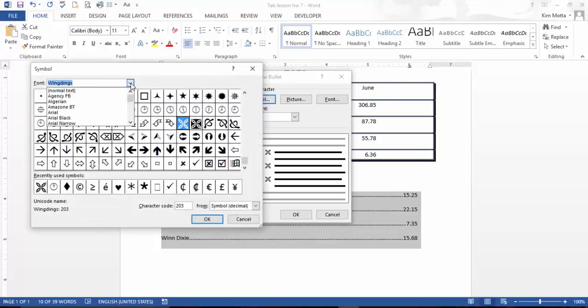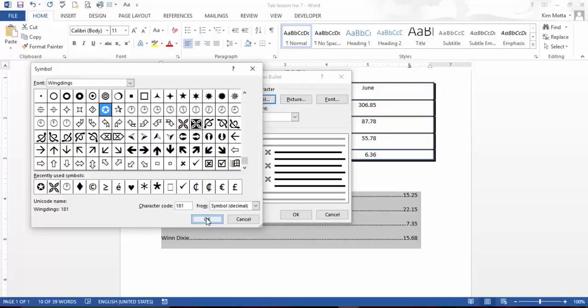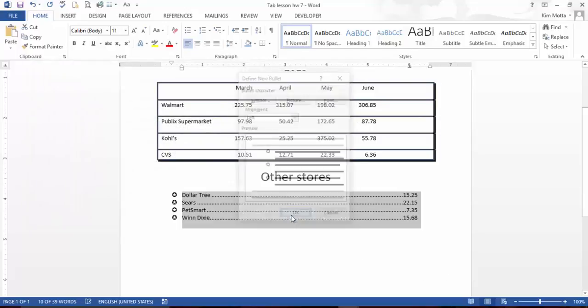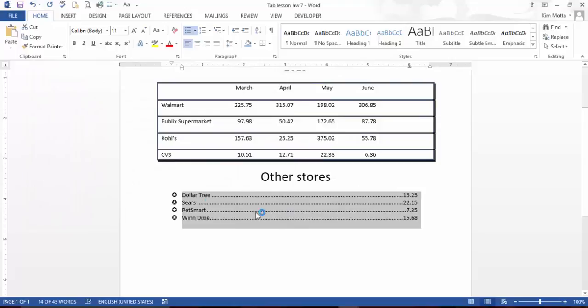If you notice, you have a choice of all kinds of fonts in here, and I'm going to choose Wingdings because Wingdings is a font that basically gives you characters. So we go down to Wingdings, and there's a few. We're going to choose the little star and a circle. We can click that, any one we want. We click OK, and now that's what our bullet looks like.